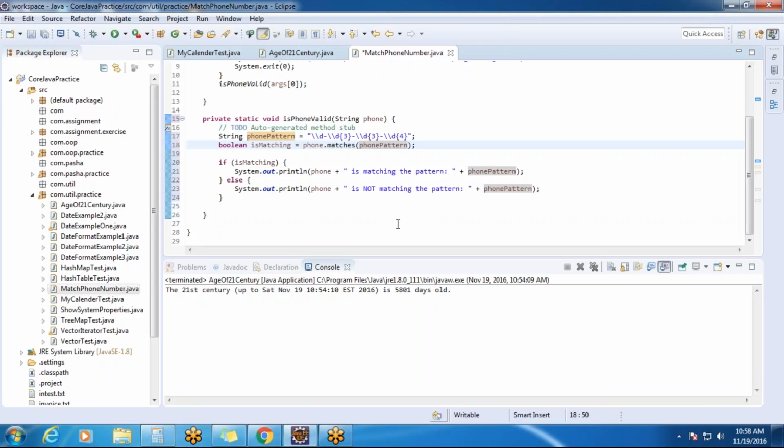And whether my phone variable is matching that pattern or not, I just wanted to verify. So my String class provides me the matches method, and I can pass that phone pattern to that matches method, which returns either true or false. If it returns true, that indicates that yes, my phone is matching the given pattern. Otherwise, it is not matching. Save this, run this. Let's see what it is going to say.